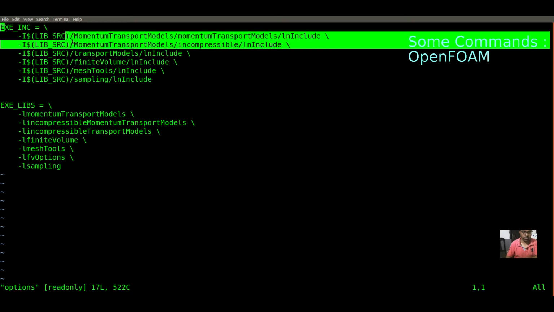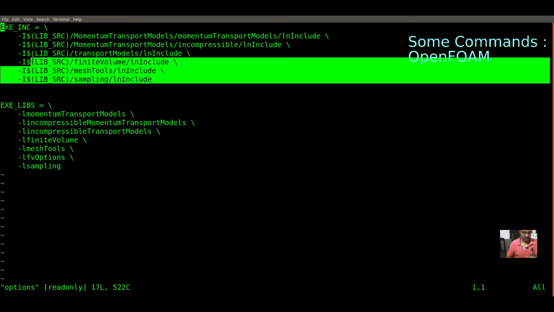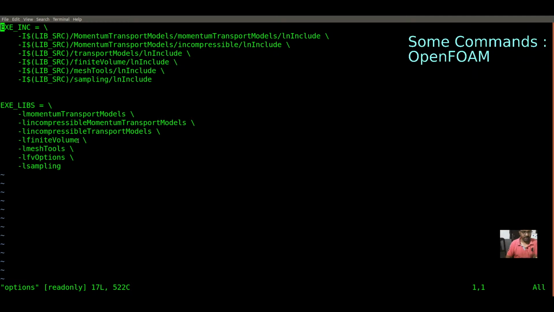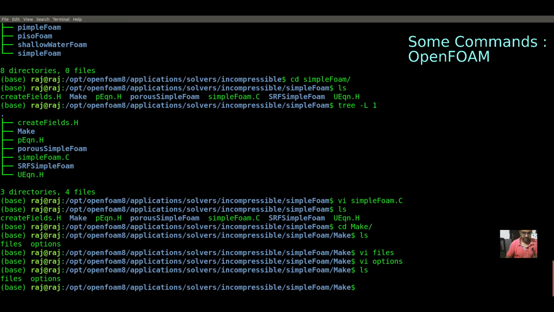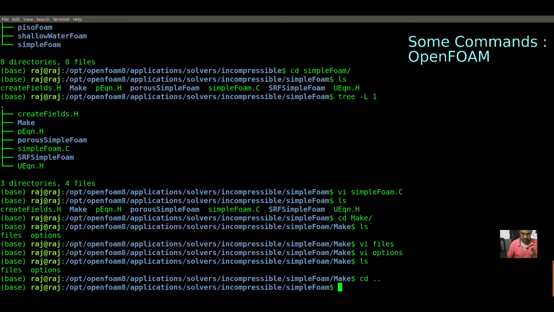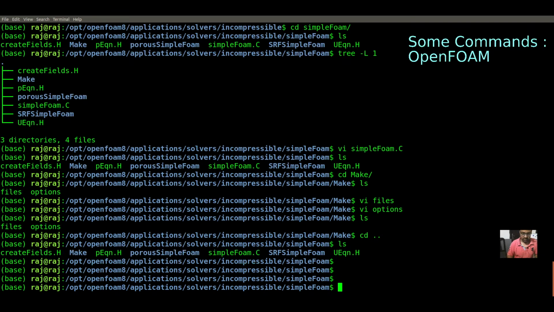So you have to include it here, or if it is not there then you have to create it in your own here, and you have to give the path here in the similar fashion, and in a similar way you have to give the library path also. Now I'm just putting ls here. Yes, cd, yeah, ls.